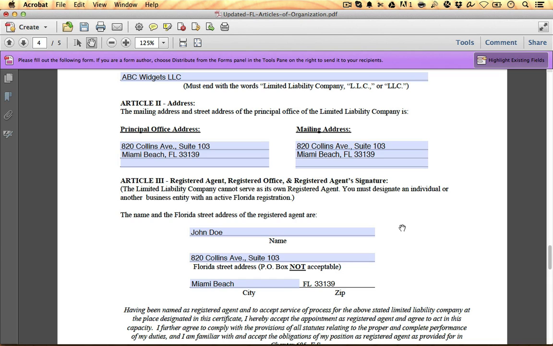One other important thing to note is that your LLC cannot be its own registered agent. However, any member of the LLC can be. And again, for this example, I'm going to be the registered agent for my LLC.